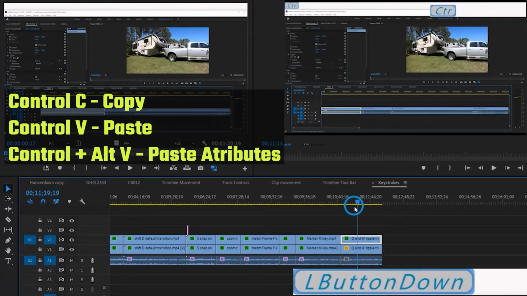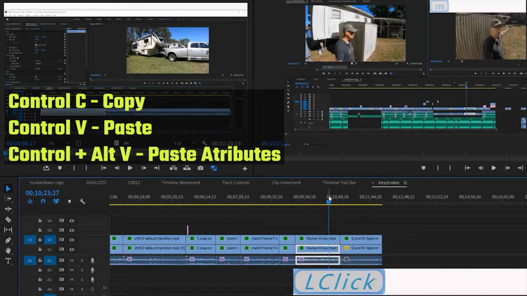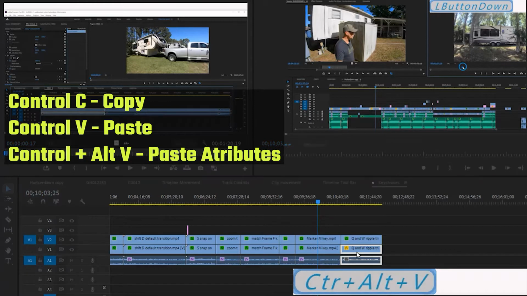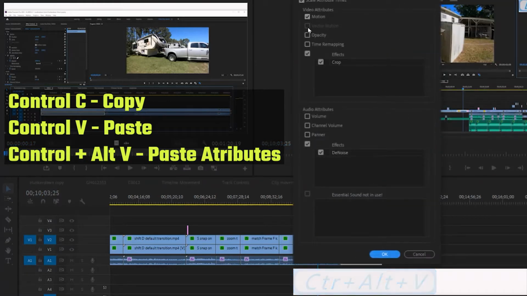Now, another way I could do it, I could do that also with the bottom one. I actually already have this cropped down here, and I want to copy this crop from the original video over to here. So I'll do the same. I'll hit Control C right here, and then I'll come over here and I'll hit Control Alt V, sorry. Paste attributes. So I'm going to copy over the motion and the crop, but I've also done a denoise to the audio track there, and I also want to apply that attribute there. So if I didn't want the denoise, I could just deselect it here.